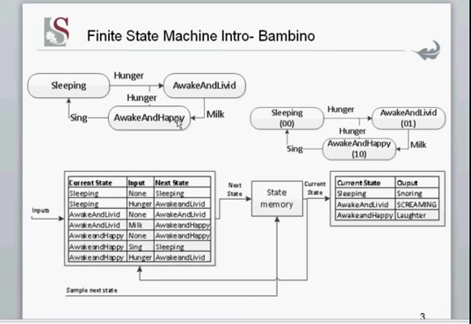So three separate things: the inputs, the present state, and then also what output you will have in each state. So the outputs are listed here. If the present state of the baby is sleeping, the output will be snoring or deep breathing. If it's in a state of awake and livid, the output will be screaming. And if it's in a state of awake and happy, the output will be laughter.